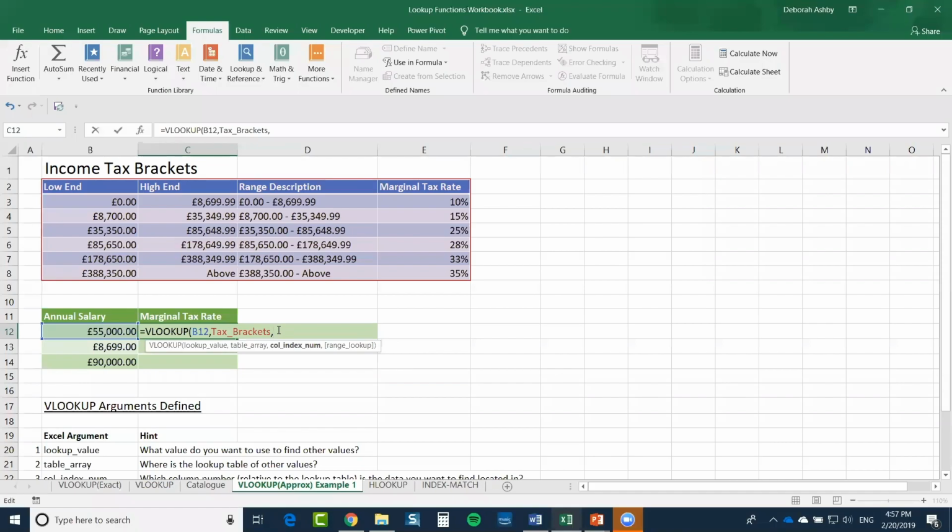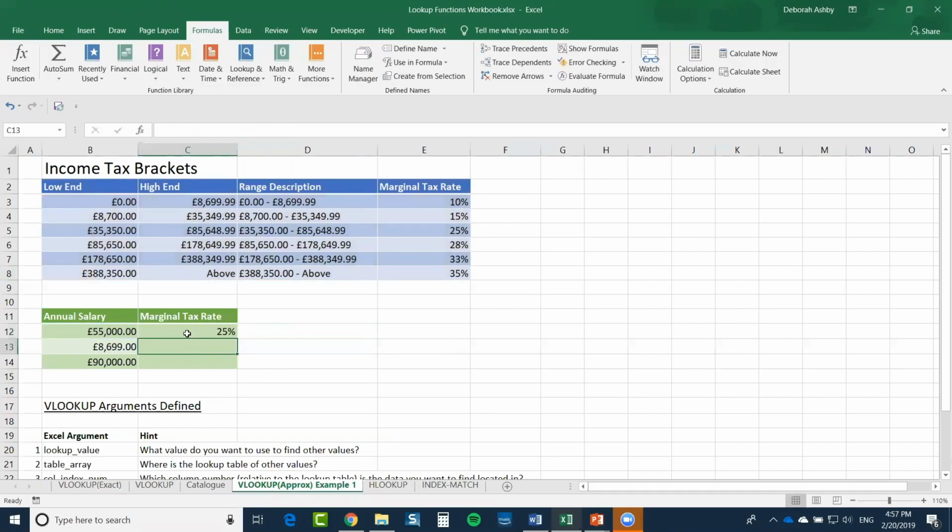comma, column index number. Now I'm looking for the marginal tax rate, so I want it to pull back the value that's in here. So we're going to count from the left, 1, 2, 3, 4. I want you to pull back column 4, comma. Now this time we're doing an approximate match, so I can type TRUE in here. Alternatively, I could type in 1. All right, and enter. And there we go. Let's just double check that. So 55,000 falls in between here. And there we go. Marginal tax rate is 25%. And again, I can copy that down by dragging or double clicking.